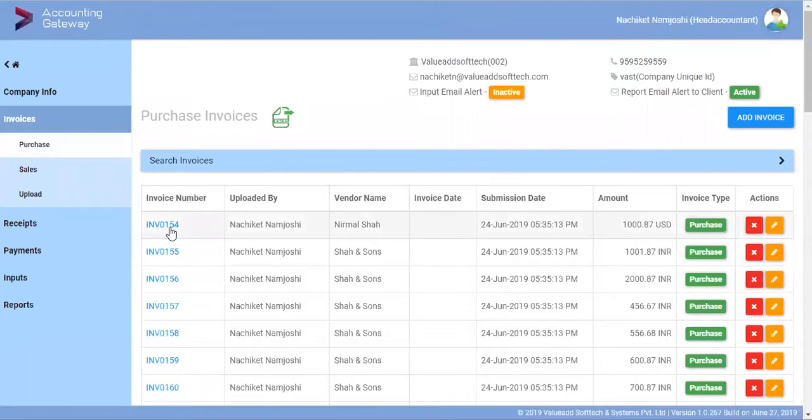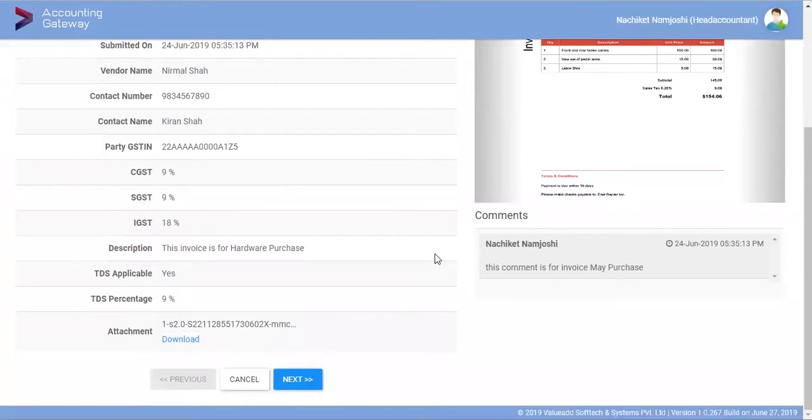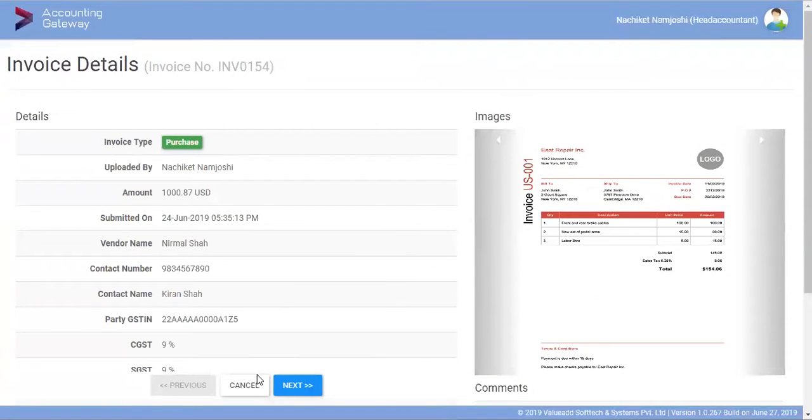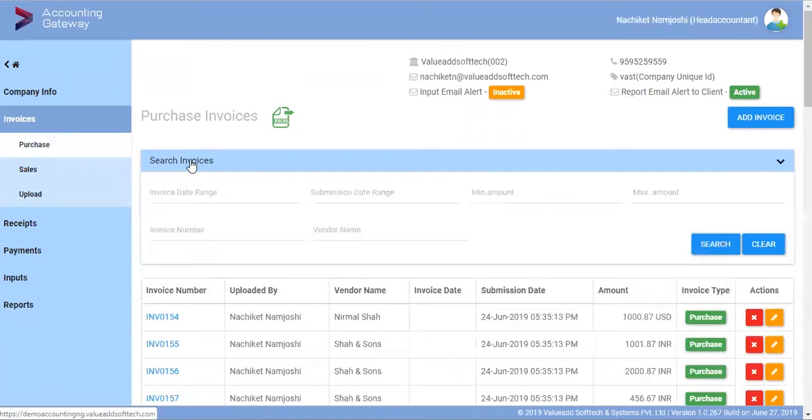Let us click on one invoice to see the details of this invoice. Let's click on the invoice number. Here, the invoice details are on the left hand side and the image of the invoice is on the right hand side with detailed comments. Then we can navigate to the next invoice by clicking on next or previous. We can also search the invoices through the search invoice bar.